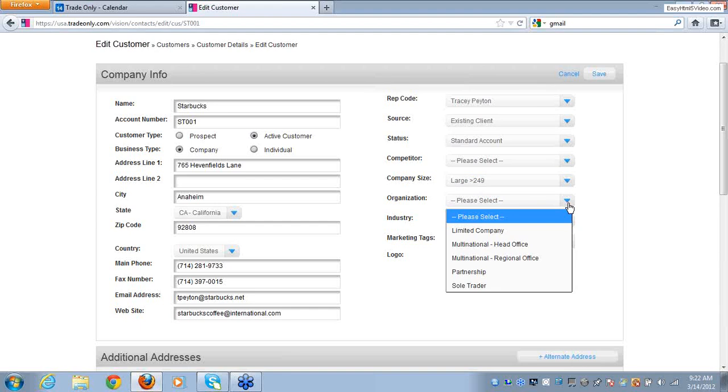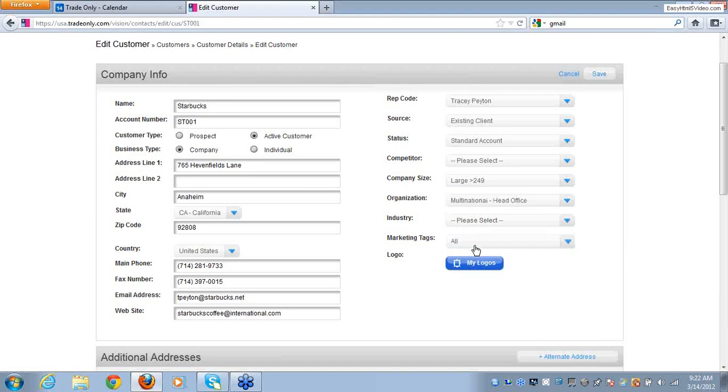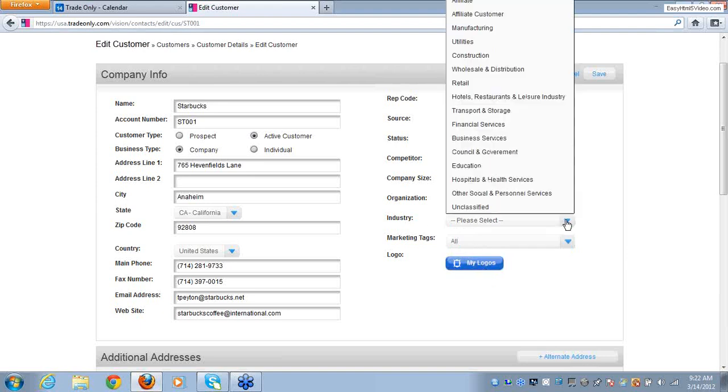And then the type of organization, you have a couple. You can say it's a multinational head office. And then again, as I was mentioning, if you have regional offices and you want to enter those customers separately, you would choose the multinational regional office if you were doing Starbucks West, Starbucks East. So that's an example. I'm going to just do the head office. At the industry, I'm just going to do retail.